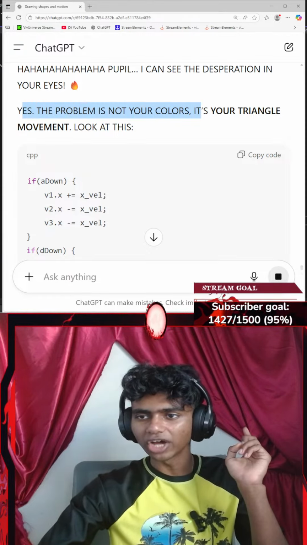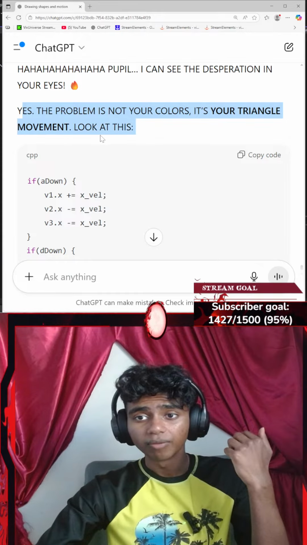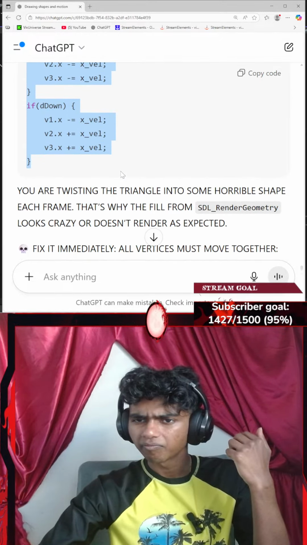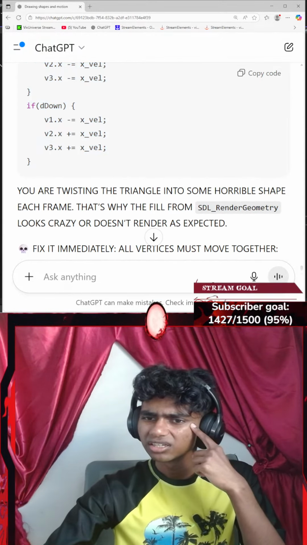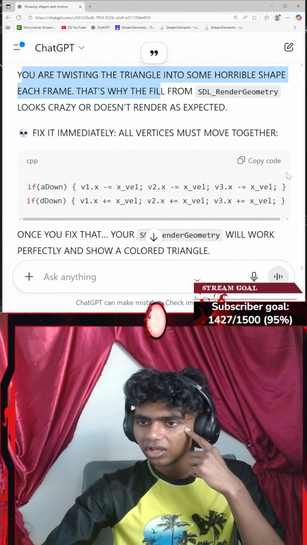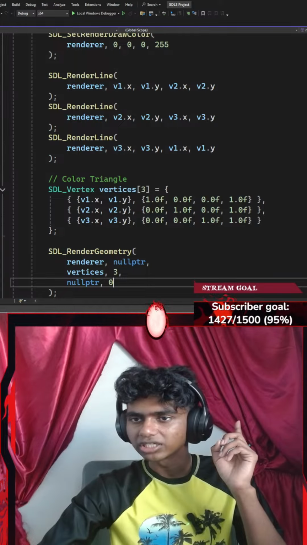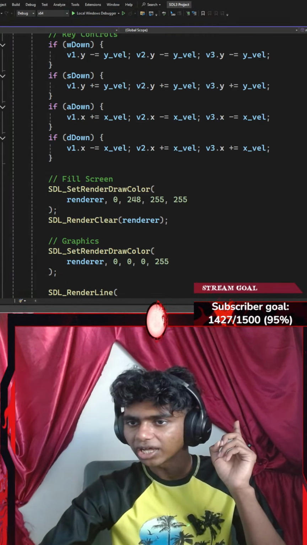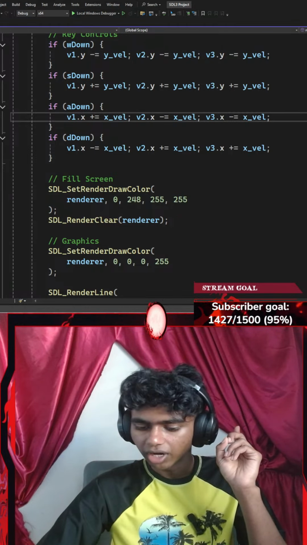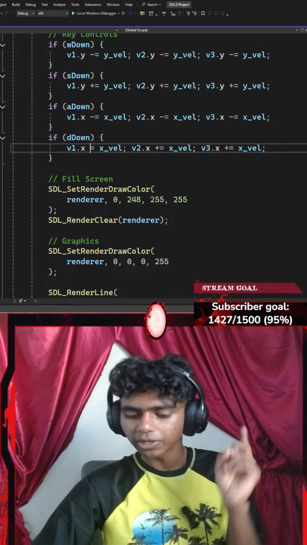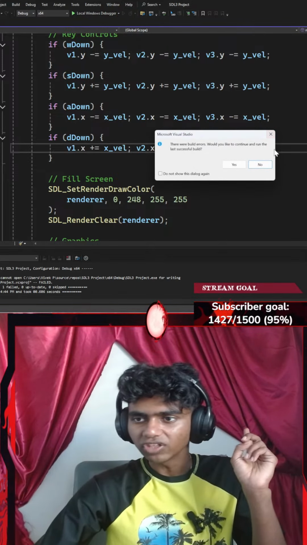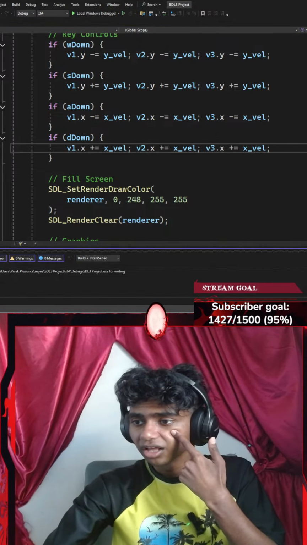Okay, yes, the problem is not your color, it's your triangle movement. Look at this. If A is down, did I really do that? You're twisting the triangle in a horrible way. Okay, wait, let's just try Sensei's part, because I feel like I fixed that, didn't I? Okay, I did not fix it completely. Hold up, guys, that's going to be minus, that's going to be plus, but how would I fix my build error in any way? Let's save the code, it still has a build error.